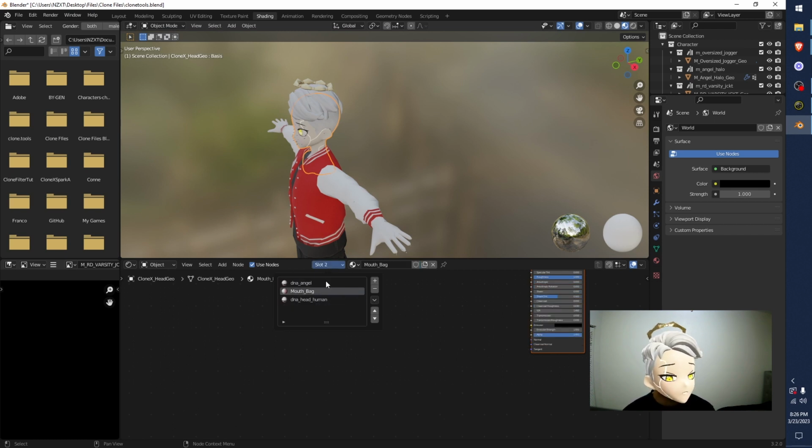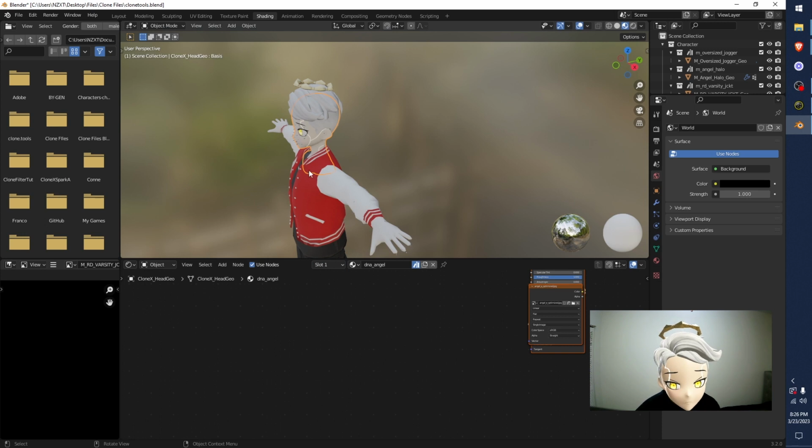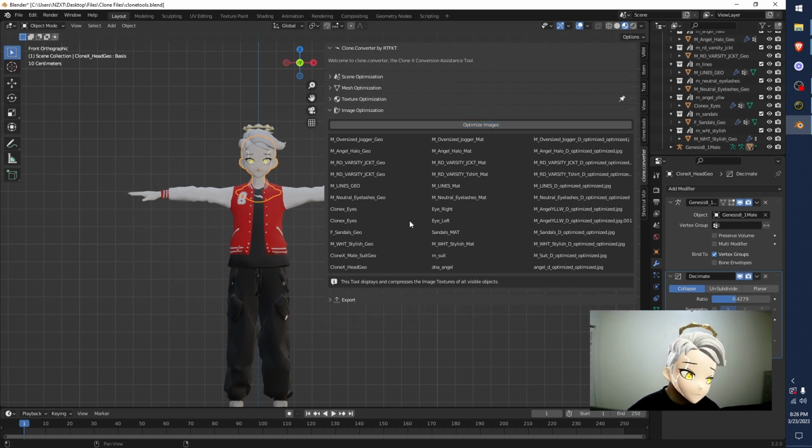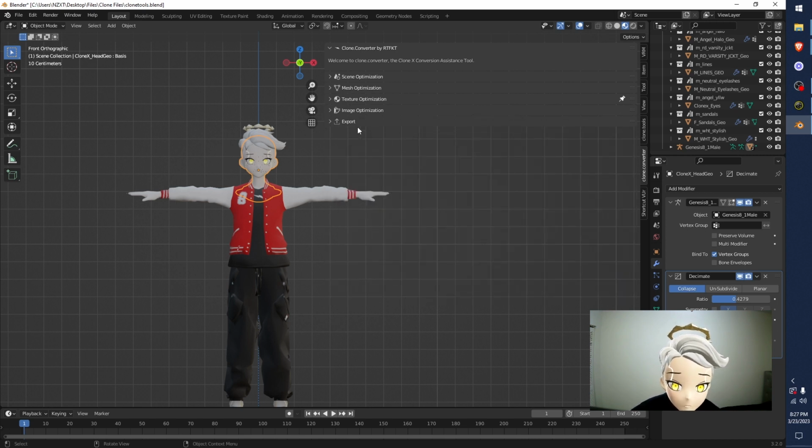And let's say I plan to never use this in VR and open my mouth. I could delete mouth bag. I could also delete head human, I think. And then now I got rid of 2 more files. And then if you really want to, hit the button again, and it'll try to optimize again, and it'll also remove those 2 from this list. But for the most part, it'll stay pretty much the same because there's nothing more it can do, right? And that's it. So now it's super optimized, and now you can export.